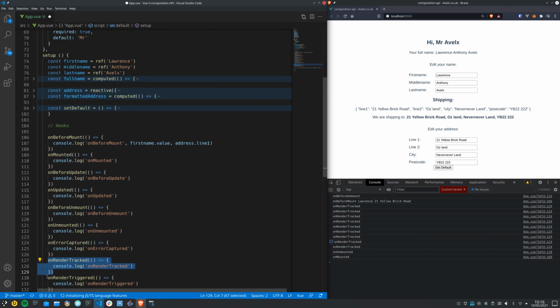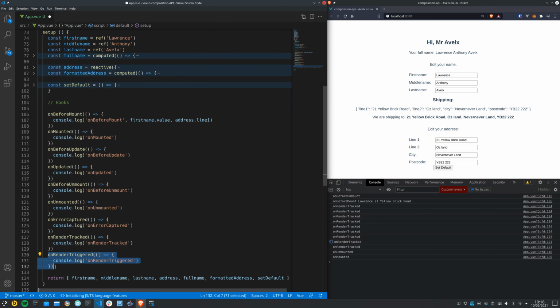And then you have onRenderTriggered. So that is when you've made a change and that has caused the renderer to trigger, and it says triggered, past tense, which means that it's finished triggering that sort of render call. So you do onRenderTriggered, and then it will call that hook, and then you can define your information in there.